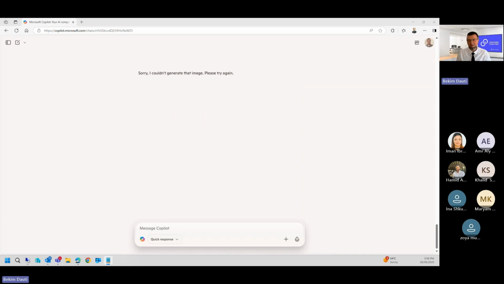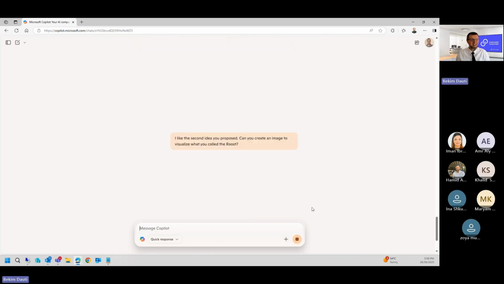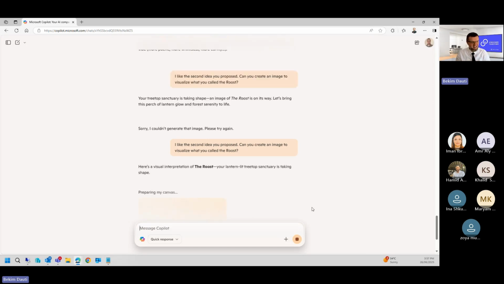Sorry, I couldn't generate the image. Please try again. That was very interesting. So that's mostly the interaction of the Copilot backend engine with DALL-E in this case.